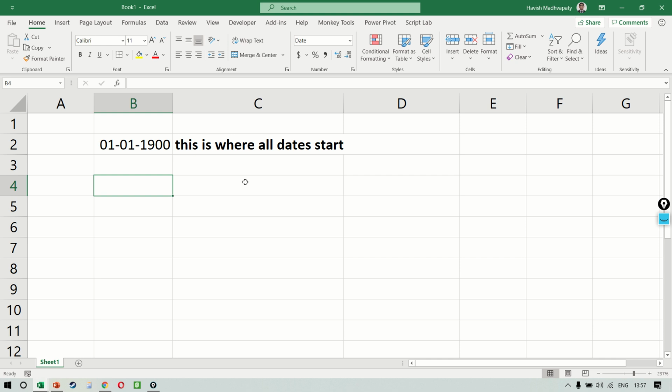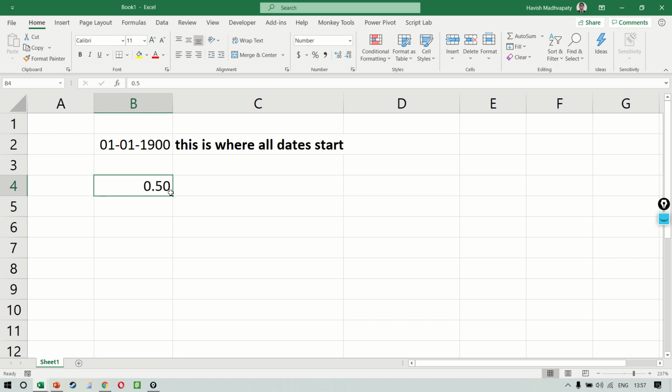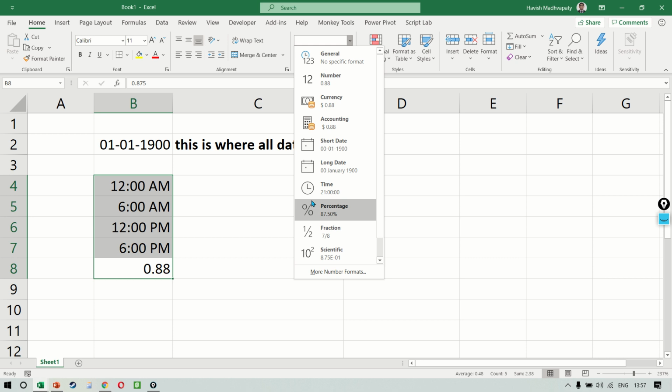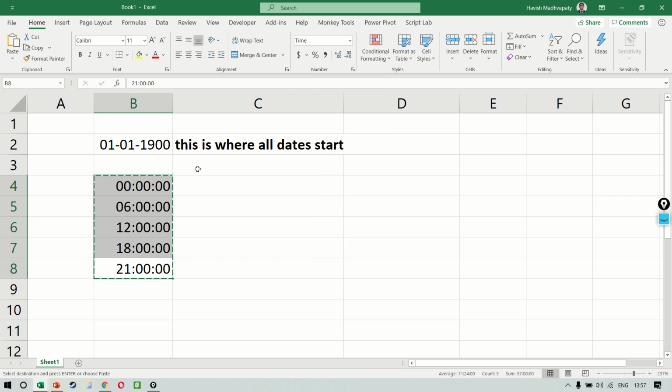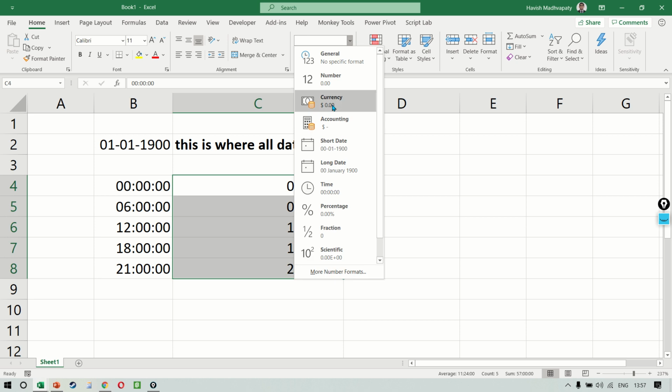For example, if I've written 12 p.m. and I convert this into a number, it becomes 0.5. So let me do that once again. So we have 12 a.m., 6 a.m., 12 p.m., 6 p.m., and then 9 p.m. That should be enough. So let me make all of these as the time value. We can copy and paste this, and in the next one, I will convert these into numbers.